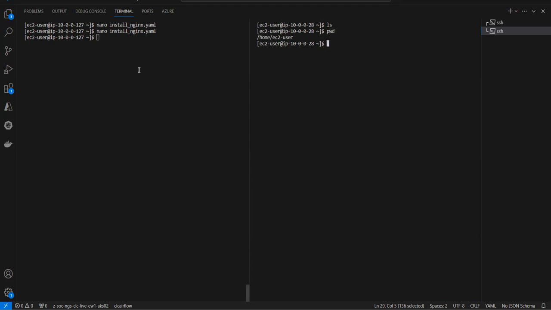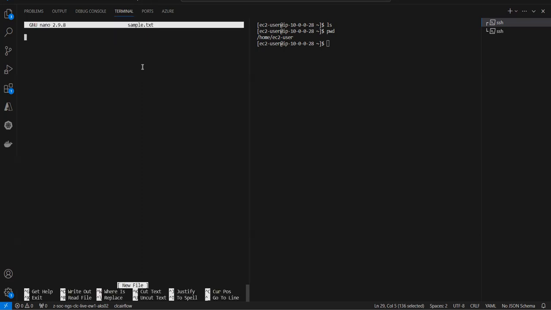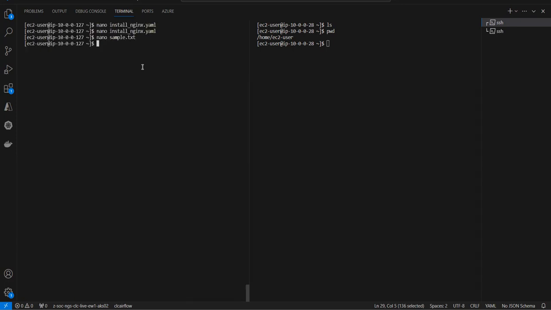So now I am going to create a file, nano sample.txt. Hit enter. Hi. Okay, just save. Now I am going to run the Ansible playbook again. Before that, here nothing. Okay, ls, nothing here. Ansible playbook.